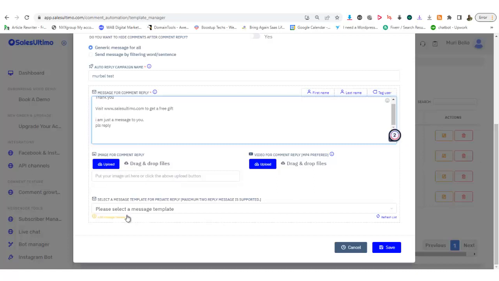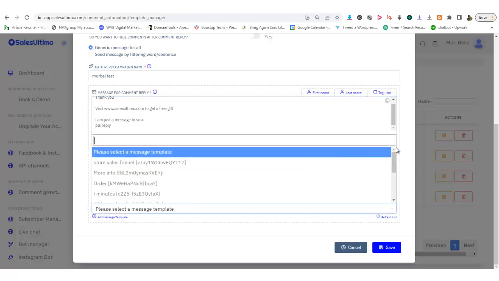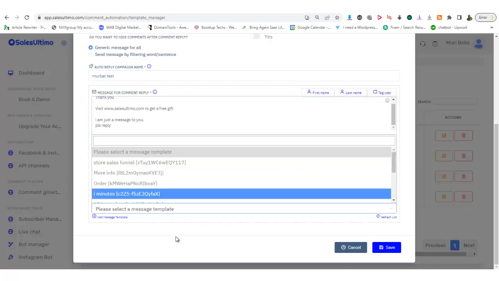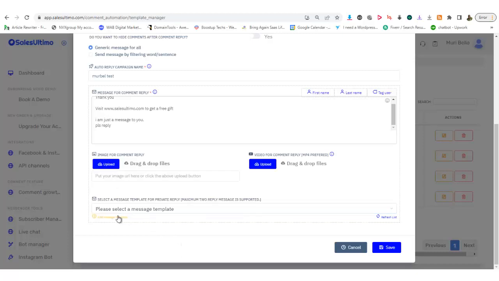Now, I want a private reply so that as this one is sent to the customers, I also link them to my bot. There are two ways you can do this. If you already have a template, you can look for it here. There are two very important things. Let me quickly show how you can create a template.